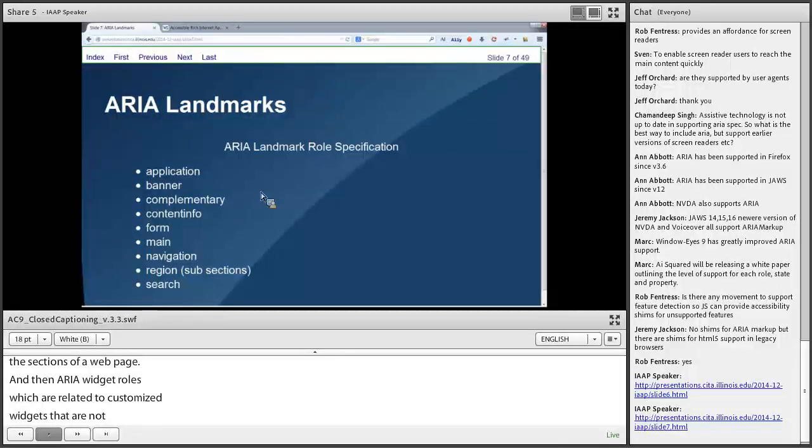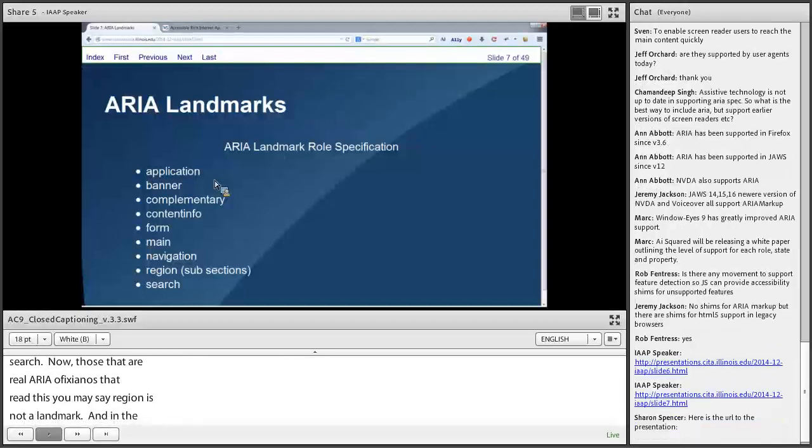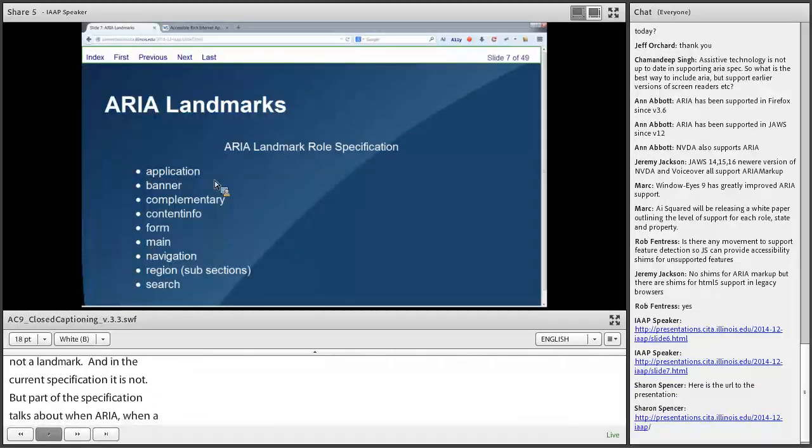So the ARIA landmarks defined in the specification are application, banner, complementary, content info, form, main, navigation, region, and search. Now, for those who are real ARIA aficionados or who've read the ARIA specification, you're probably going to say region isn't a landmark. And in the current specification, it's not. But part of the specification talks about when a region has a label, it can be considered a landmark type structure. So how to use region will be clarified in ARIA 1.1.